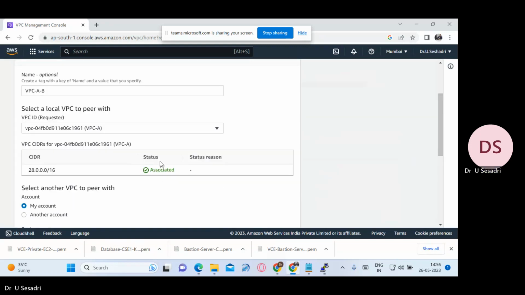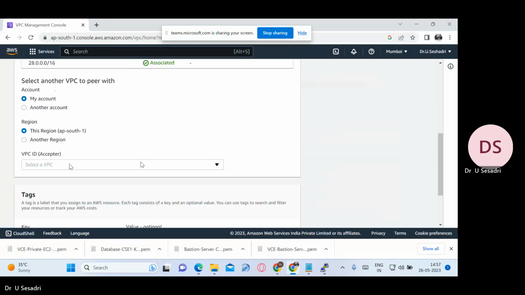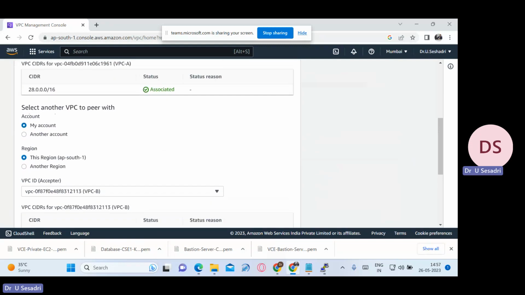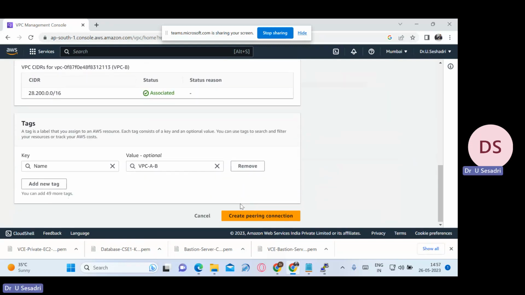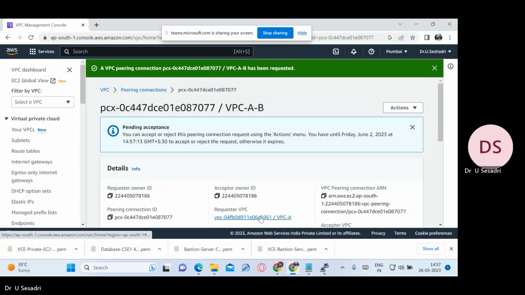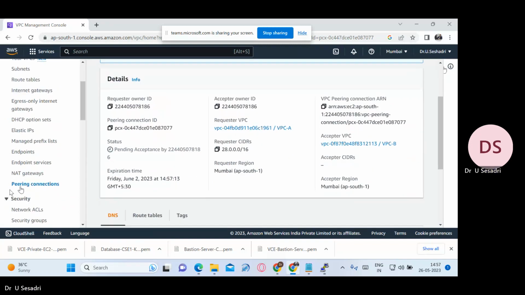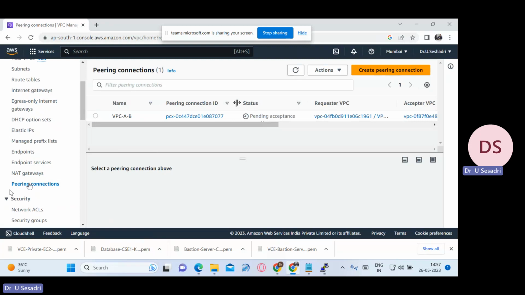Scroll down. That is, we can select the requester. Now, acceptor ID, we can choose it. That is VPC B. Here also the same. Acceptor also the same. Okay. Click on create peering connection. Then we'll see the peering connection. What is the status? Pending acceptance.